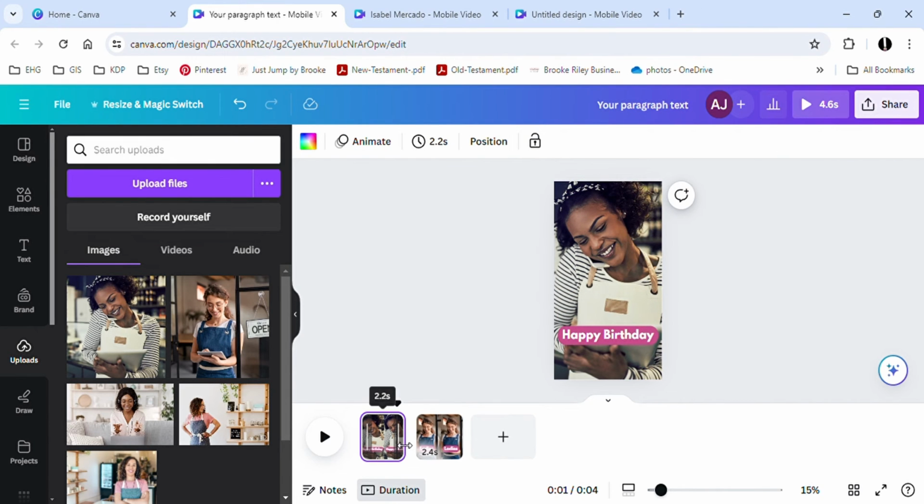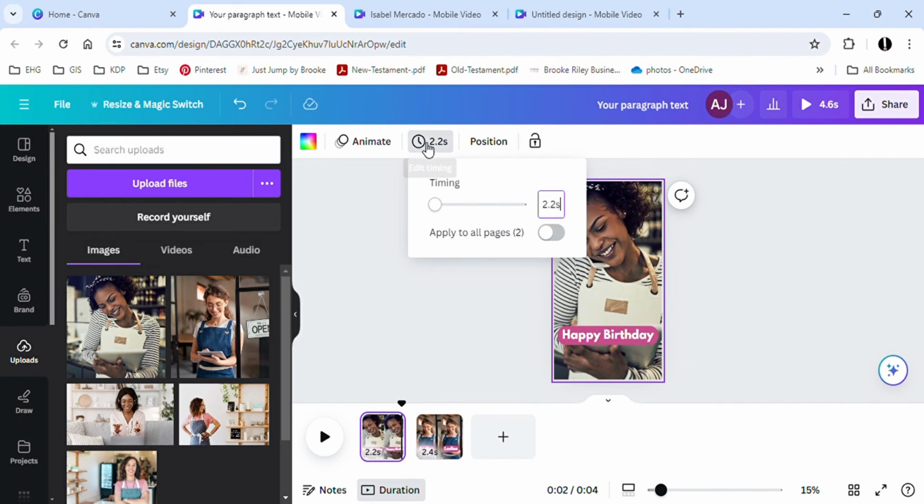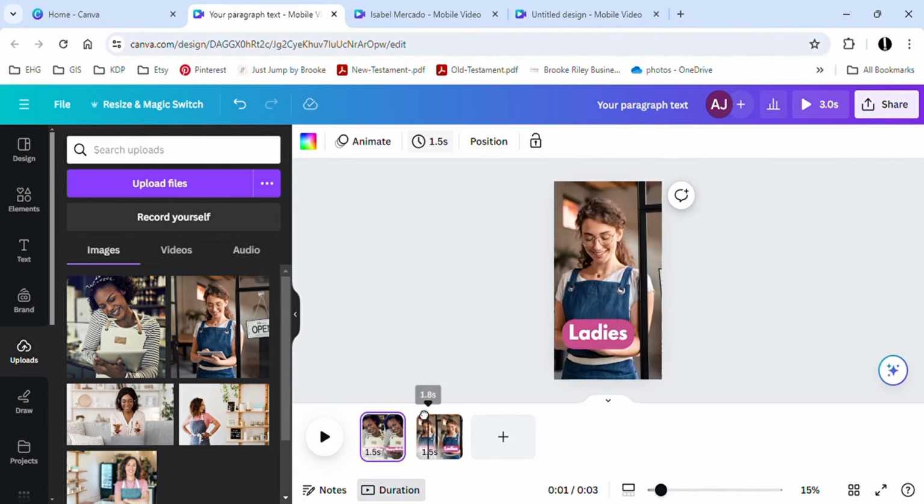Okay, so I'm going to make this first slide shorter, and we can do that up here. We can click on here with the clock, slide timing down to, how about, 1.5 seconds. And if we want to apply that time to both pages, apply it to all pages, and they're both going to be the same length. So let's play it.